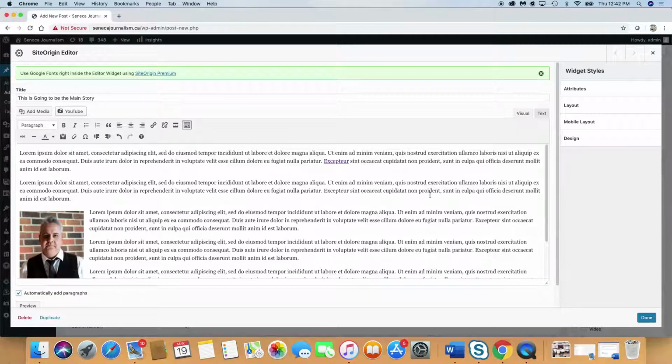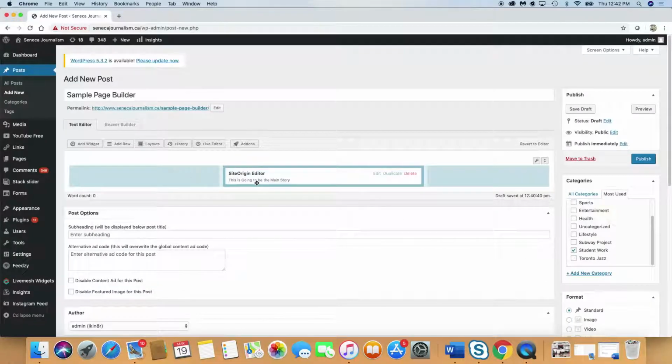Please don't link to other media. I don't want you to link to a CTV or a CBC article. You wouldn't do that if you're working for CTV. You wouldn't link to a CBC article. So don't do that in your assignments here, okay? Okay, so we clicked Done. It's in there. That's the first story in there.